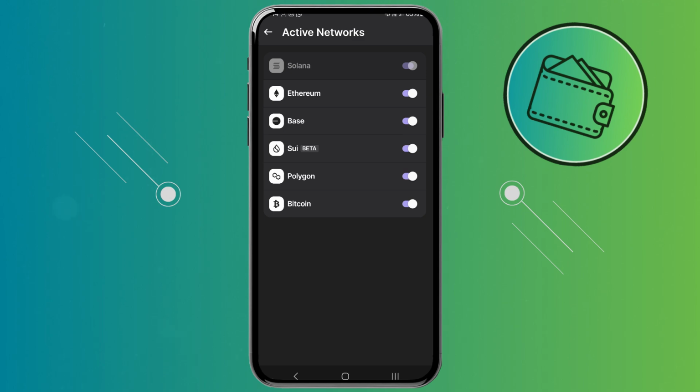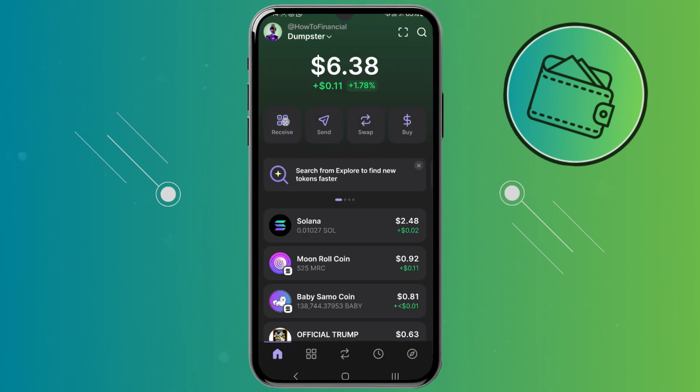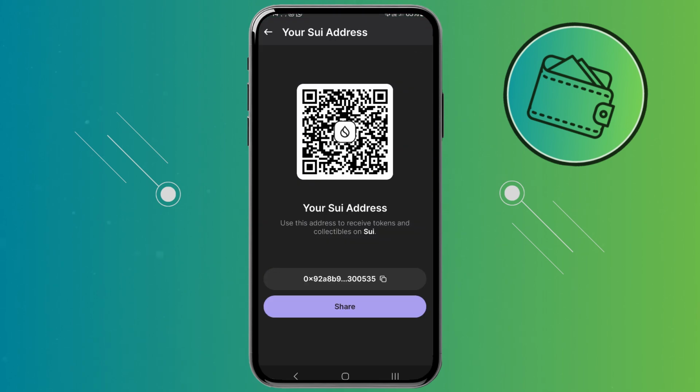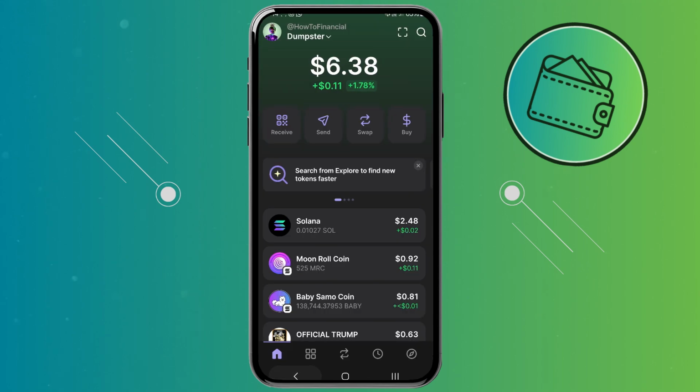And there we go. Now we enabled the Sui network on our Phantom wallet, and let's check if we can get our Sui address. So I will just click receive right here. And here we can find our Sui address. Now this automatically added the Sui network to all of the wallets that you have connected to your Phantom wallet app. So that's, guys, how you can add the Sui network onto your Phantom wallet.